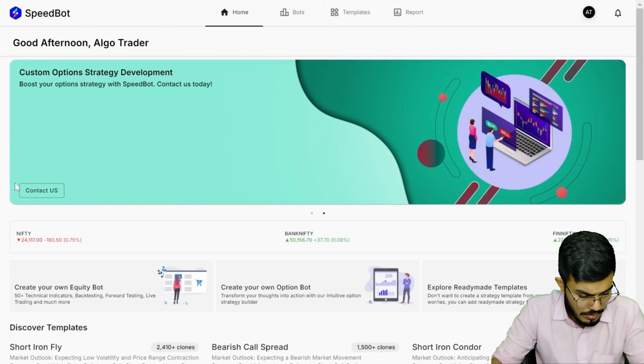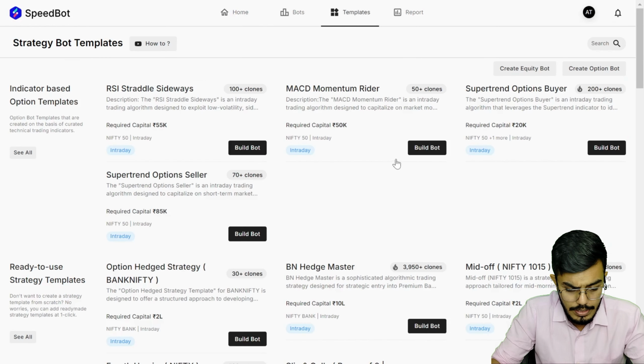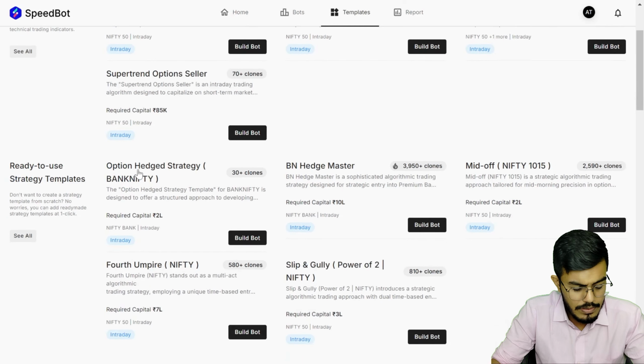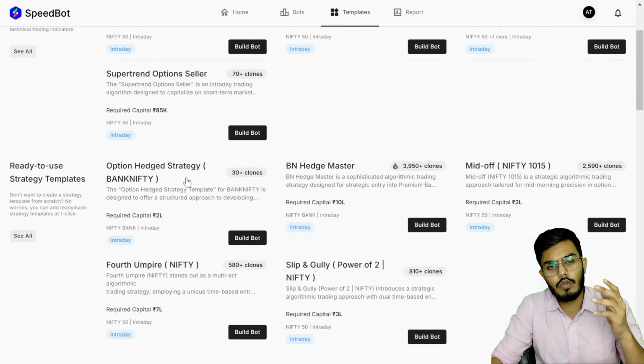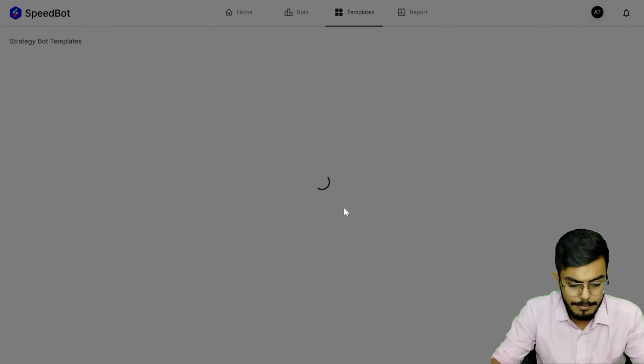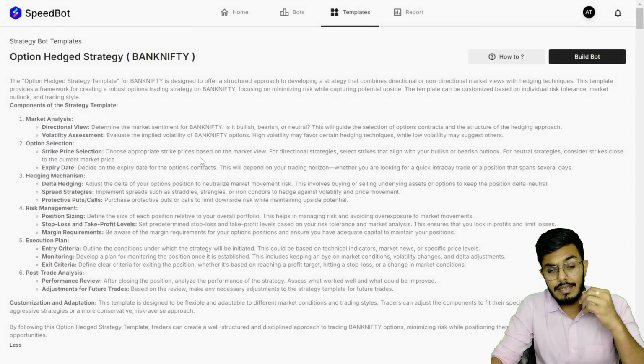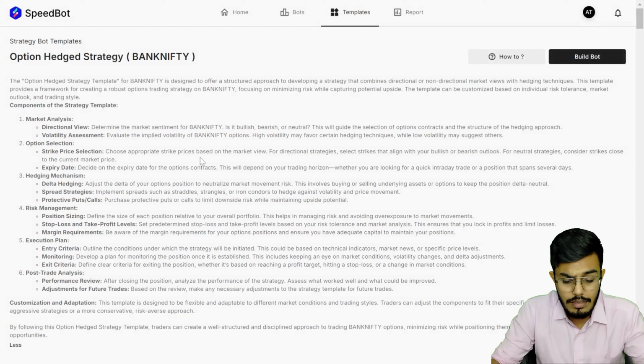So let's understand this in the template section. Over here, as usual, I've logged into my SpeedBot account. Let me go to the templates, and this is the particular template, the Options Hedged Strategy template, and it is based on Bank Nifty. Currently, let's understand what type of strategy template this is and which market condition it works in.